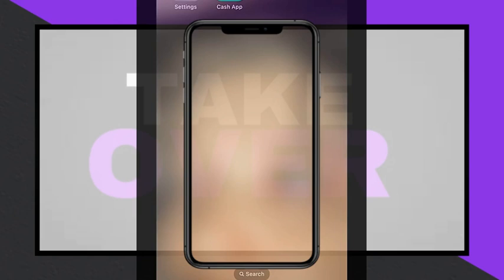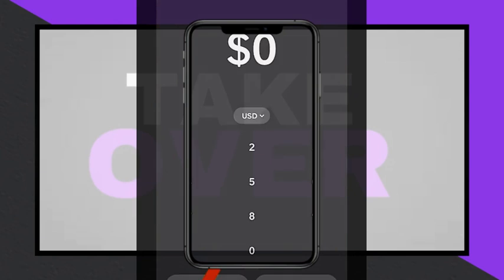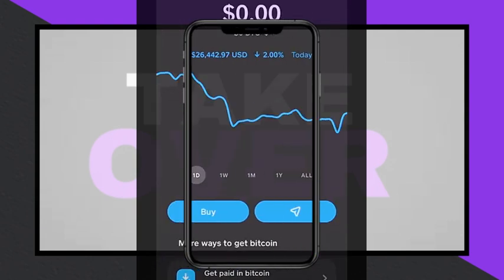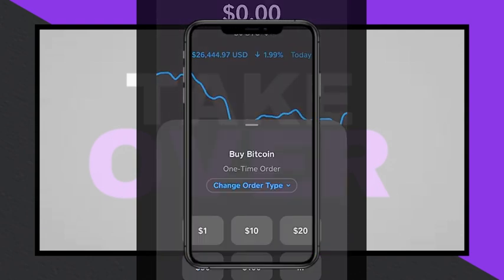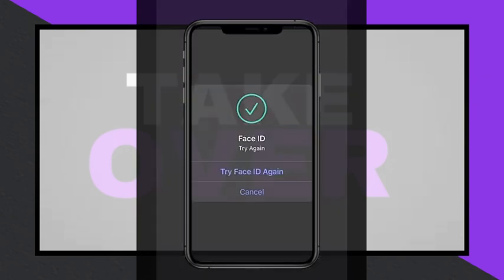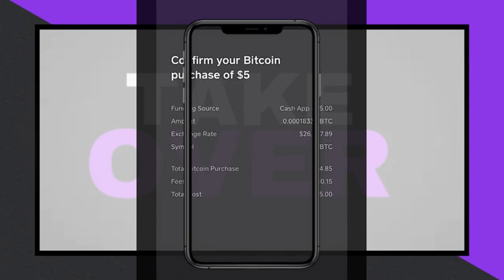To buy and send Bitcoin, start by clicking the icon in the bottom left to access the Cash Up feature. Select the Bitcoin option and enter the amount you wish to invest. For this example, $5 will be used. You will then be prompted to verify the transaction, which will be confirmed once completed.